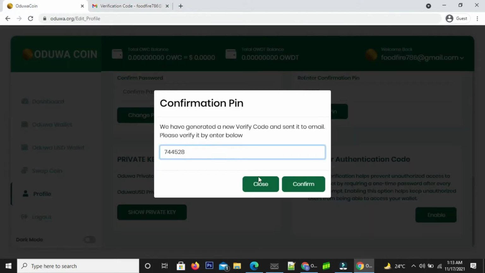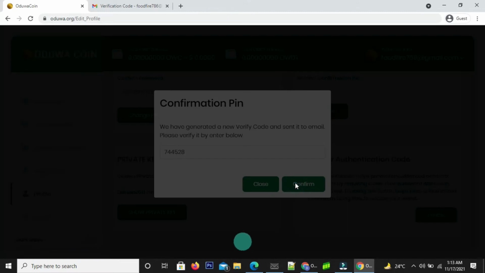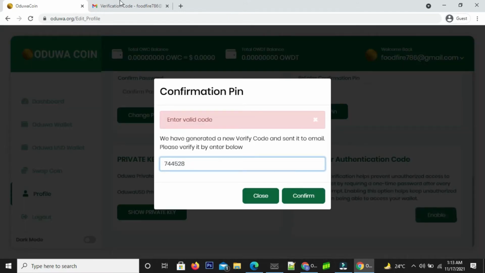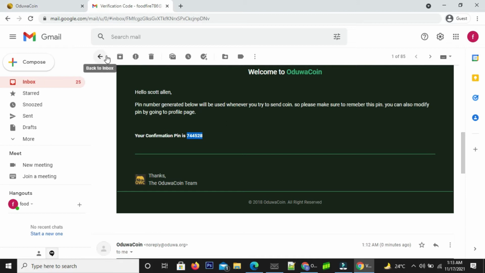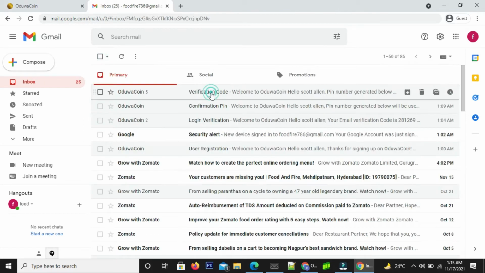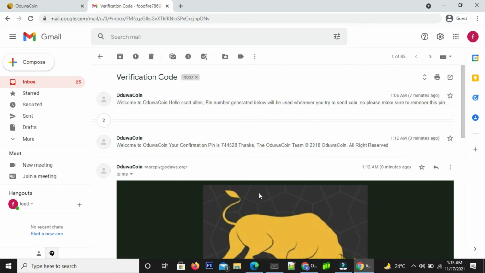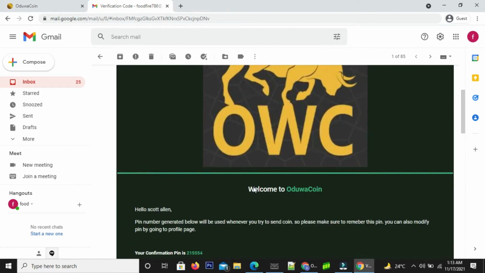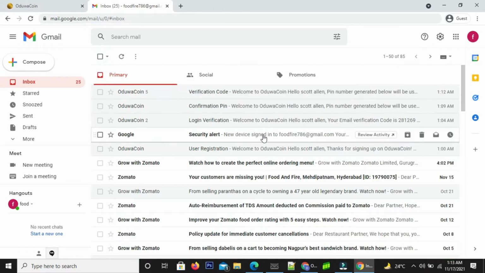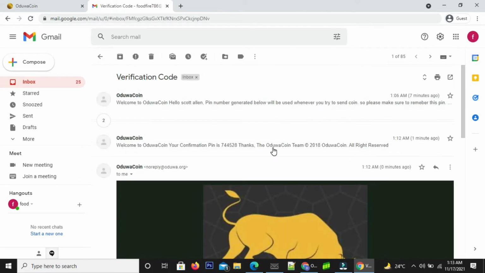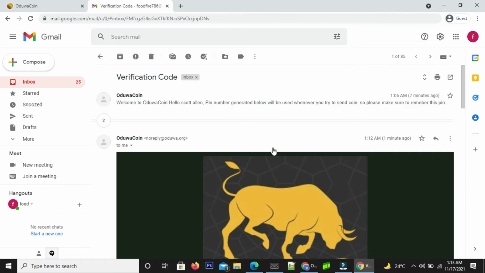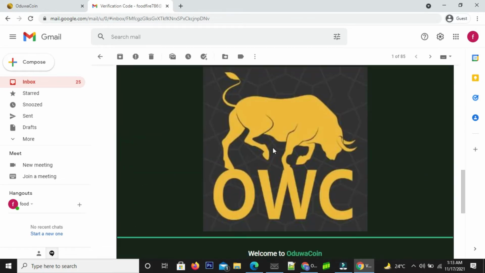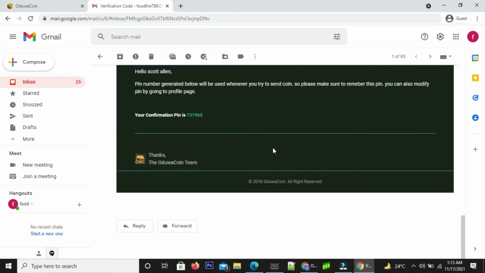So here I will be entering the confirmation pin that I got on my mail and click on confirm. I have done this 5 to 6 times and generated n number of pins, so I need to use the latest one. Always check the timing when you got the code and use the latest code in order to get to the next section.